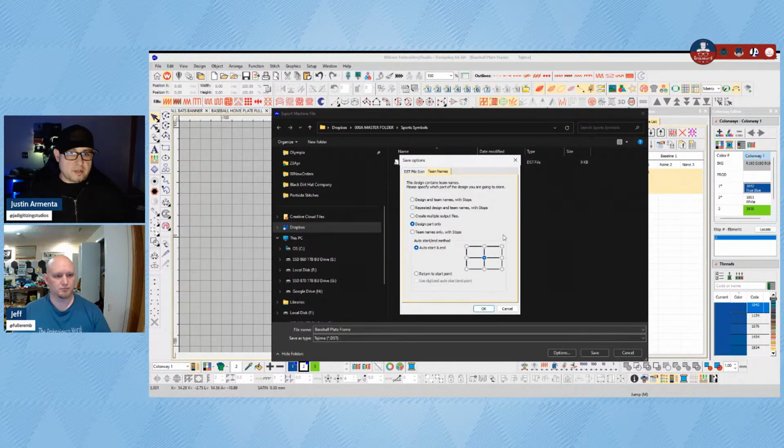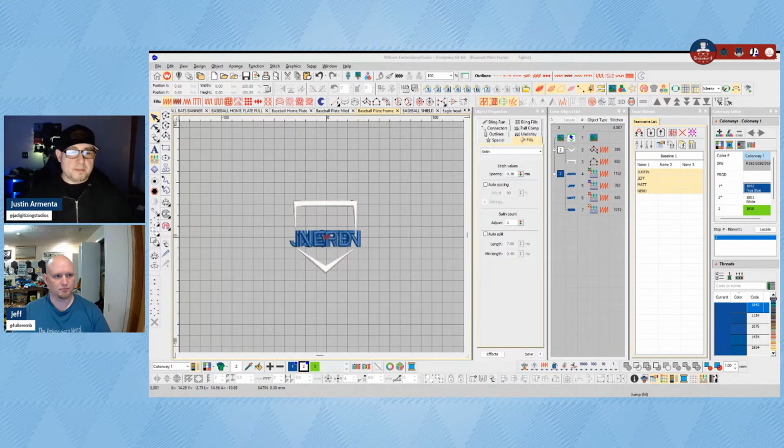You can actually select your auto start and end where you're centering it. All these are going to be in your output. So depending on how you're doing the team names, that's where you're going to really utilize the grouping and the sequencing when you do the output.